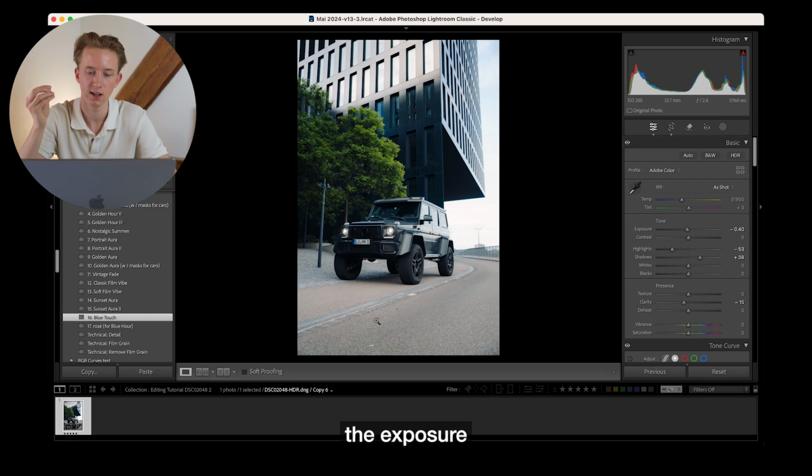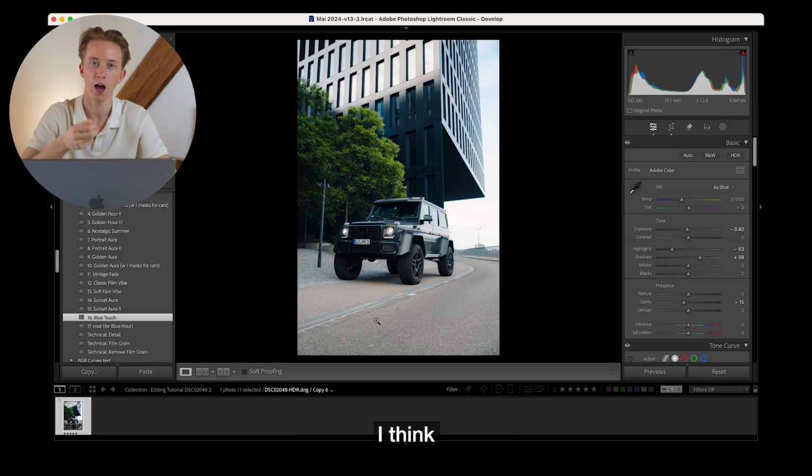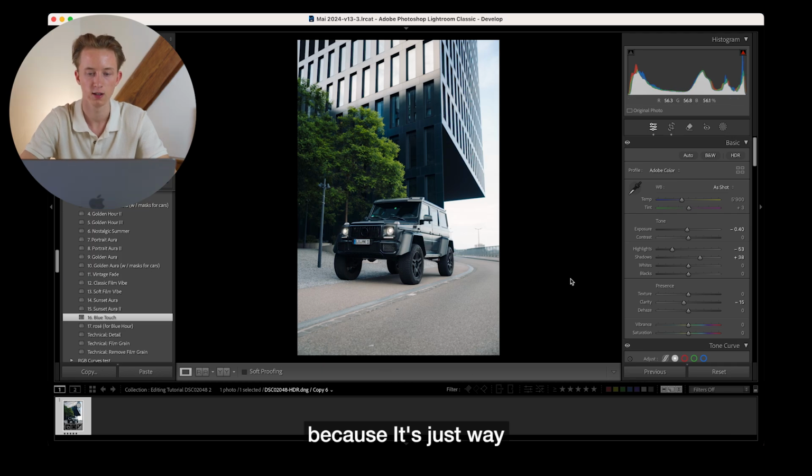So while I think the exposure is already pretty good, I think we definitely have to add some masking here because it's just way too bright here on the street and it takes some of the attention away from the black car here, and we don't want that.